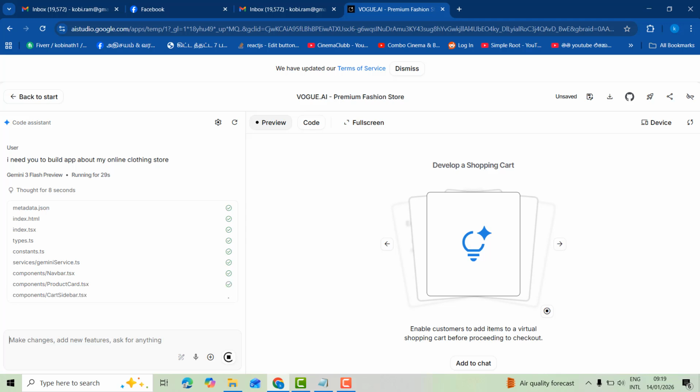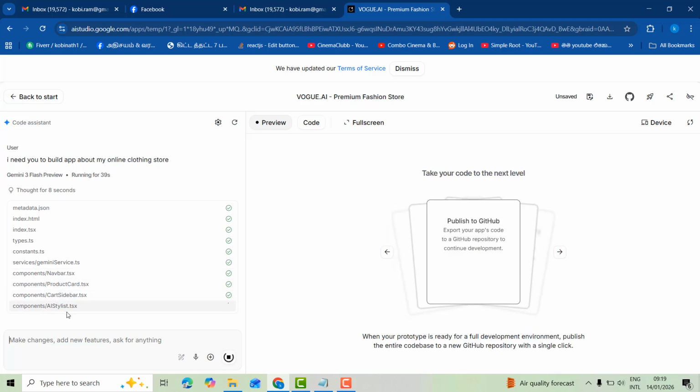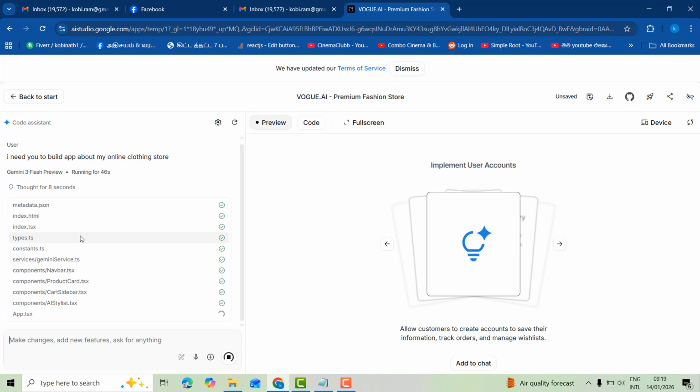Okay, I have a simple prompt here. According to the prompt, they are generated here. You will be able to see the nav bar, product card, sidebar, AI. So everything will be generated. Okay, so it's very simple. You have to wait. Don't close anything. Don't do anything else.